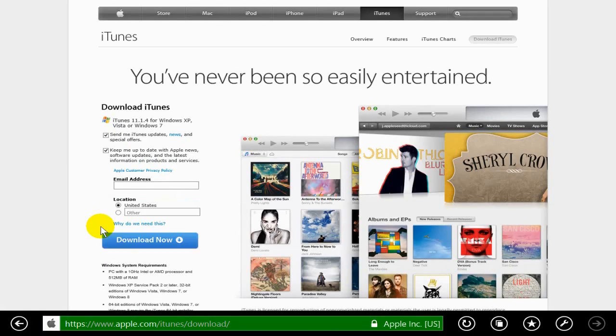That opens up the iTunes download page, where I can leave these items checked or uncheck them. The first one is the iTunes updates and the next one is send me Apple News. I'm going to leave those checked, and you can put your email address in right here so you can get that information, and also verify your location. Mine is United States. Yours may be different. Then I'm going to go ahead and click on the Download Now button.